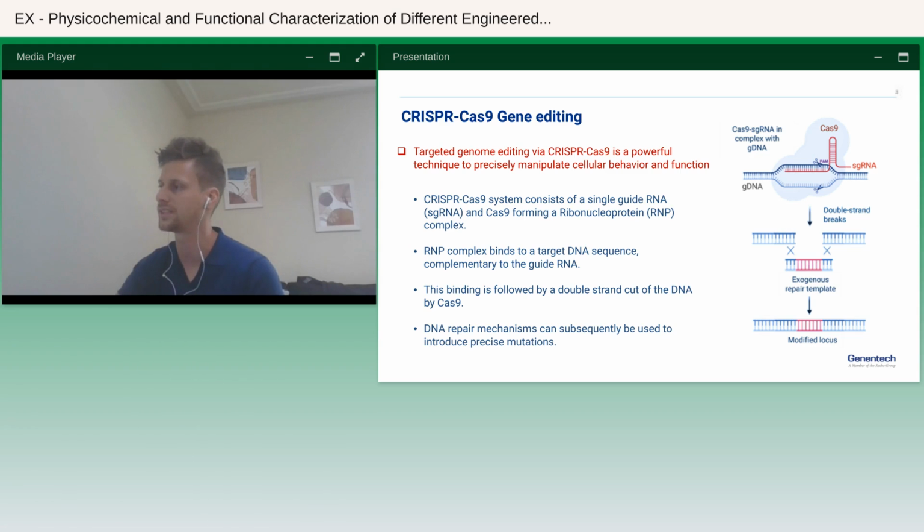Following this action, we can generate a double strand break. And following that, we have DNA repair mechanisms. For example, we can introduce exogenous repair templates, and we can have a modified locus. So this could be potentially valuable for T-cell therapy or these kinds of applications.